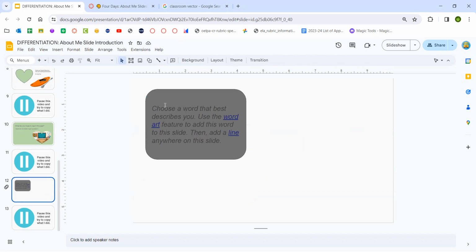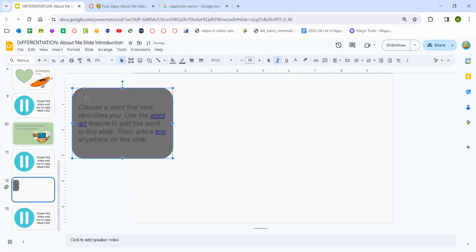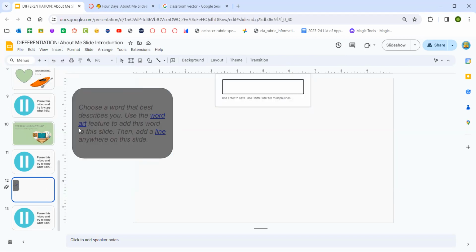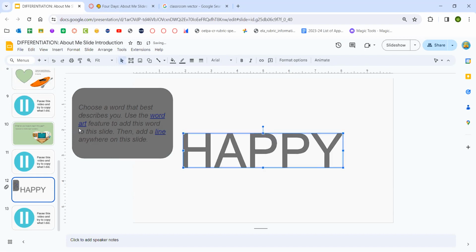All right, so this one, you're going to choose a word that best describes you. Oh my gosh, I can't talk. Choose a word that best describes you. Use the word art feature to add this word to this slide. So we did that before. Go insert, word art. Now I'm just going to put happy and hit enter. Okay, so this is word art.